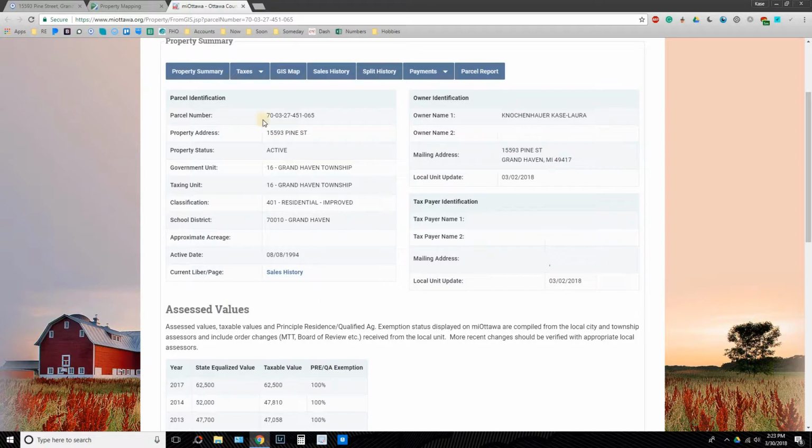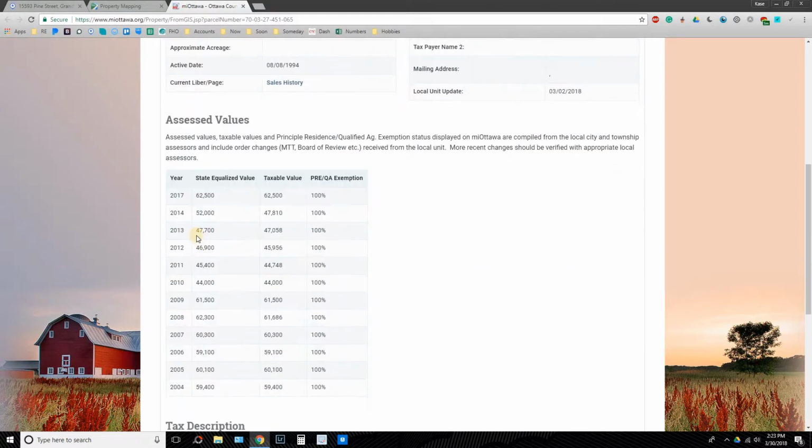So we've got our information here. I can click on taxes, do a tax search. It goes back to the GIS map. Look at sales history, split history. You can be really creepy and stalk people and figure out what they owe on their home. So nothing's a secret with the government.